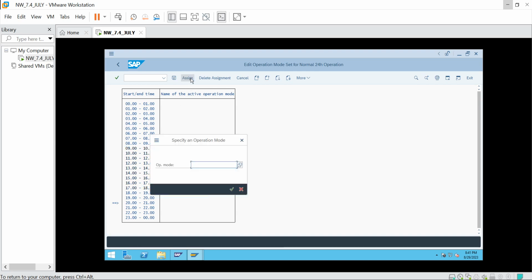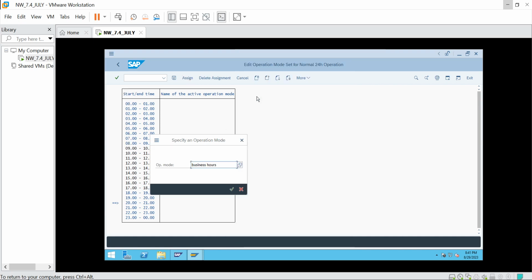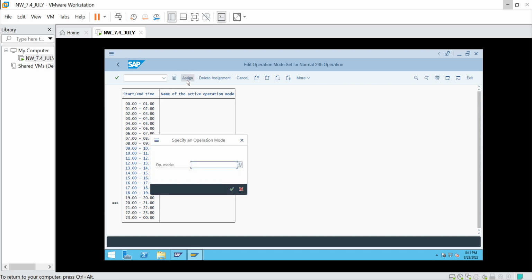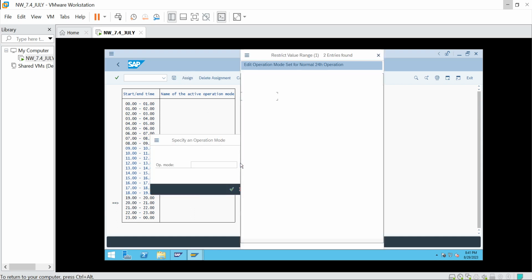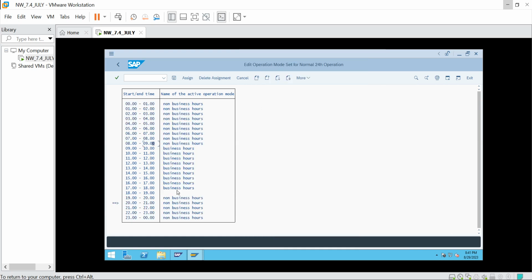Now assign. Which operation mode will you assign? Business hours. Okay. From evening 7 to morning 9 o'clock, I'll assign non-business hours. I'm giving a time gap here. Observe this, there is a time gap. Now I'll save. See, a time gap was found between intervals. I told you, if you configure operation mode, you should configure it for 24 hours. No time gap should be there.